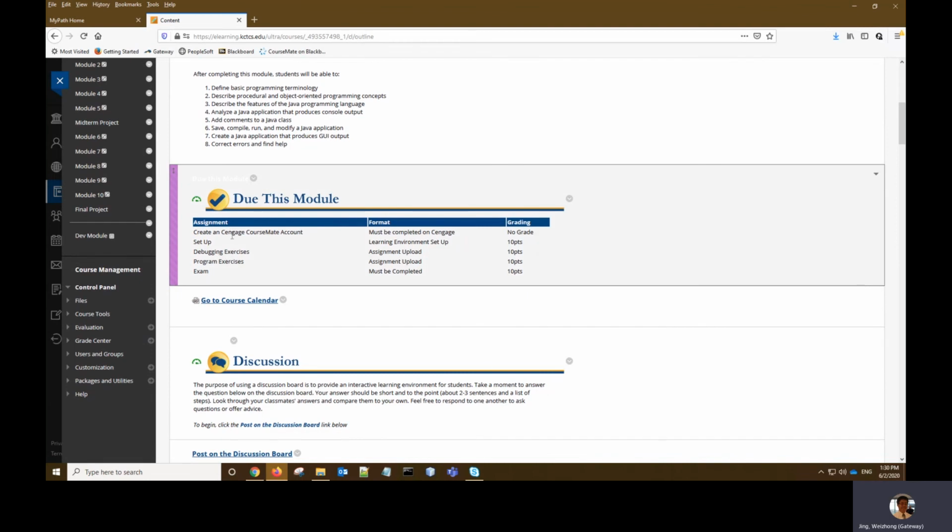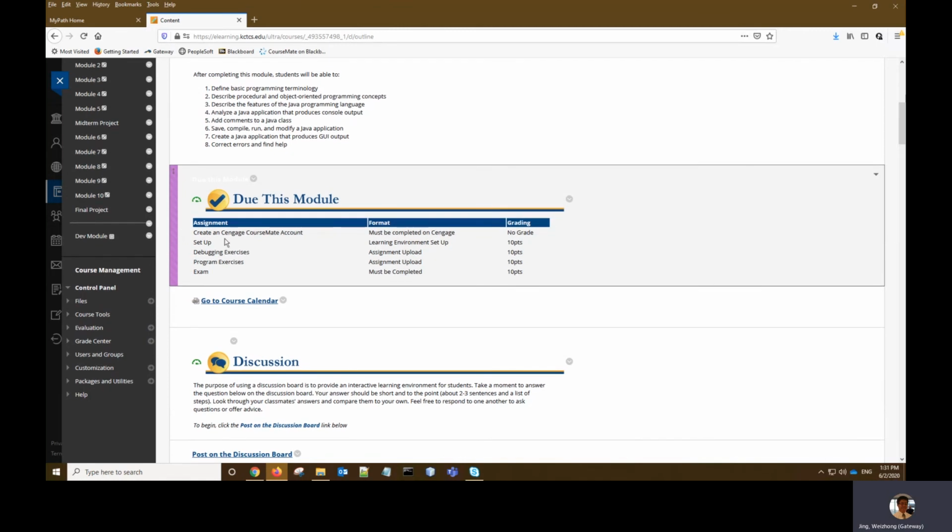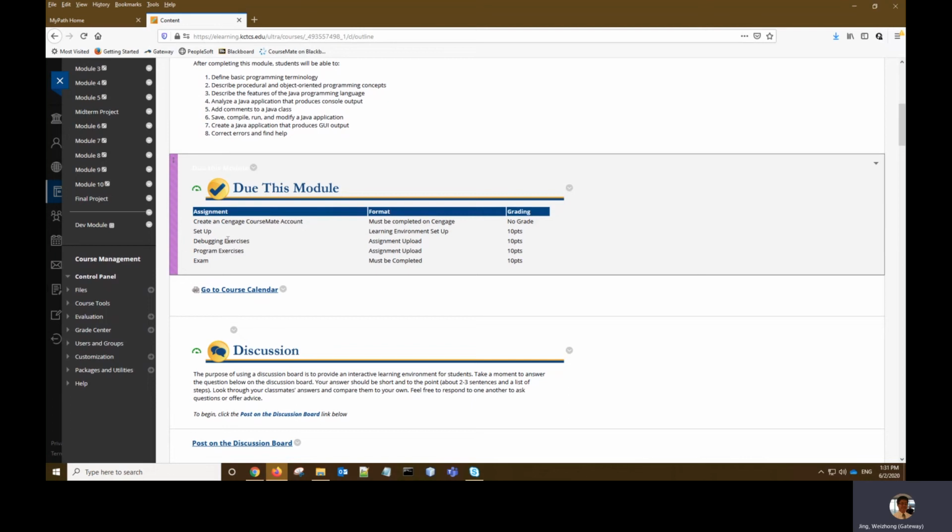For module 1, we actually have 2 items due this week. One is asking you to create an account to access Cengage, MindTap, or Cosmate, it has many different names, but in our case, it's MindTap. And also, I want you to set up the learning environment, which means you need to download the JDK and set up the path. Later, I'm going to introduce that.